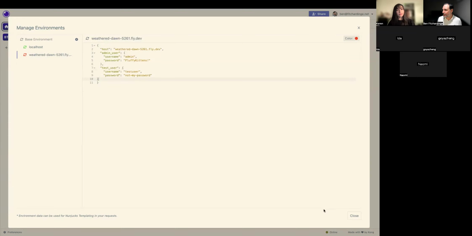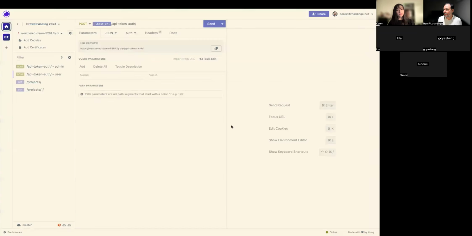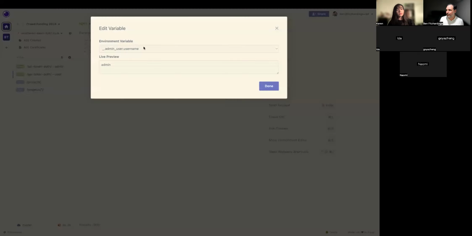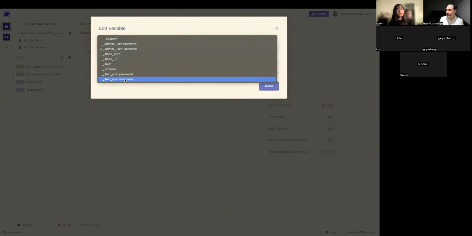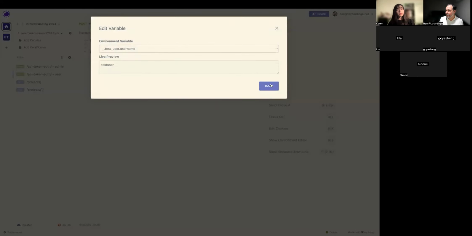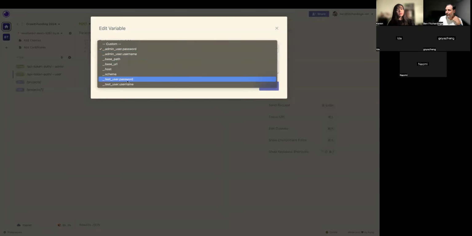Test user. That looks valid. I remember that last year there was a bug in it. So I'm just going to go here, into our JSON body. I'm going to change this from admin to test user username. I think that was the username I clicked on. There it was. And this one, I'm going to change to test user password.